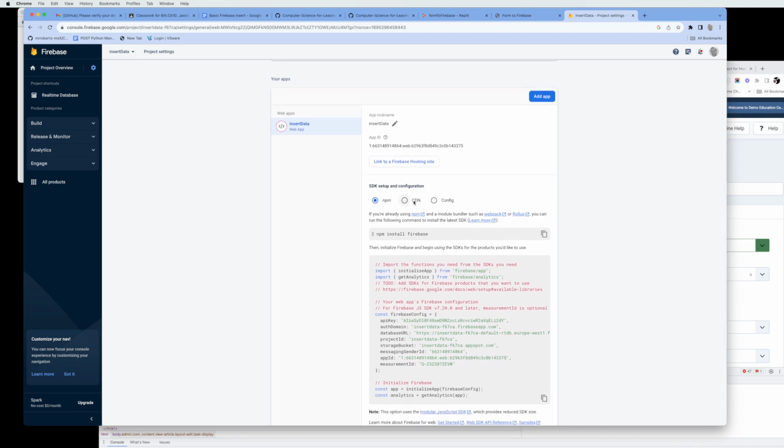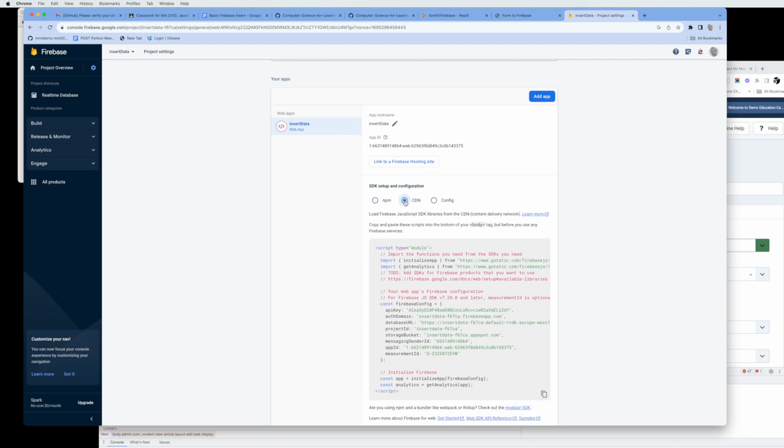So we're going to use what's called the CDN, which stands for Content Delivery Network. And the Content Delivery Network means that it loads all the Firebase libraries for us in a cloud storage that Google host. So it means we don't have to load the libraries ourselves. So what we're going to do is choose CDN, and then we're just going to copy that code there using the copy icon in the bottom of the screen.